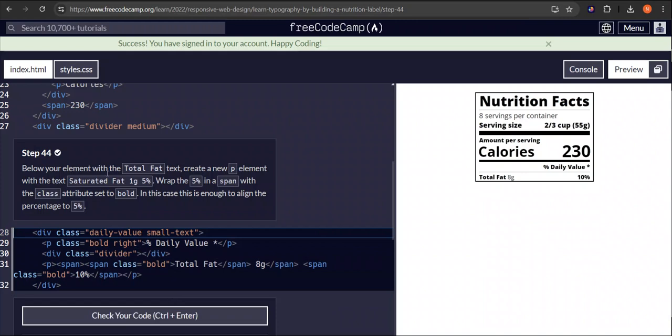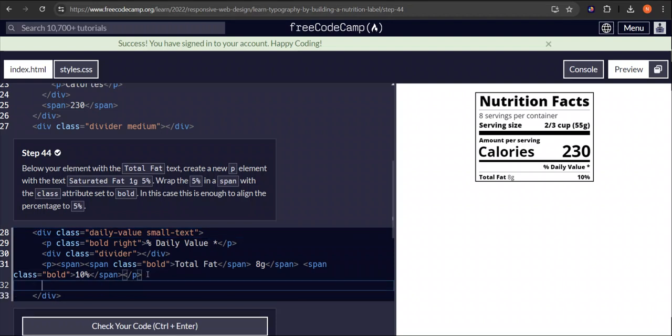All right, step 44. Below your element with total fat, create a new paragraph element with saturated fat. All right.